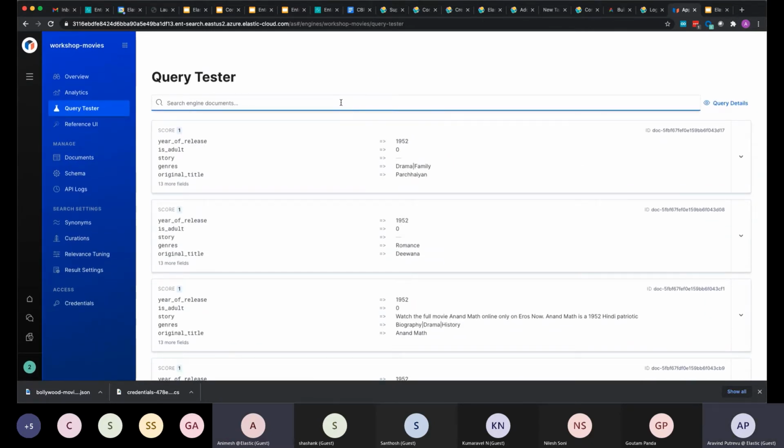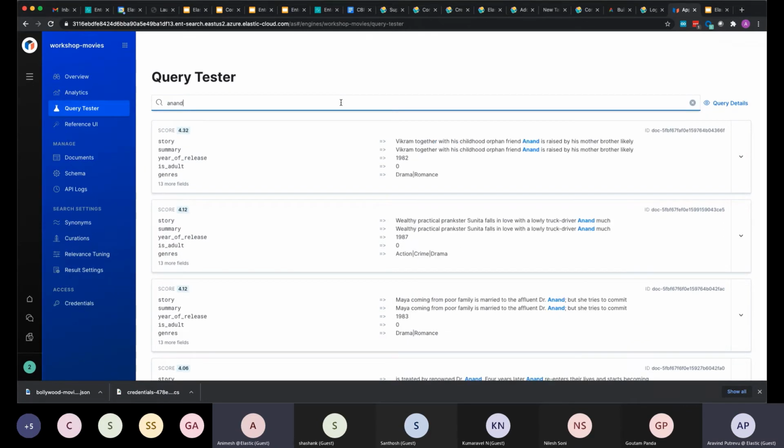I can't think of an Anand movie. All right, let's talk about Anand. So Anand is fairly common. It is there in a particular description. I think this is a plot description, and it is scoring 4.32.